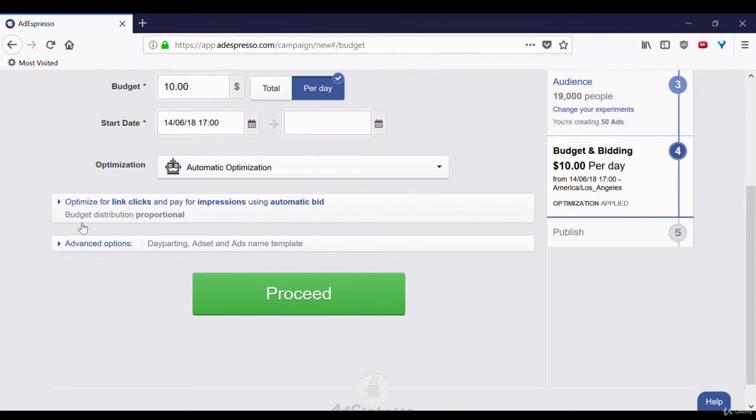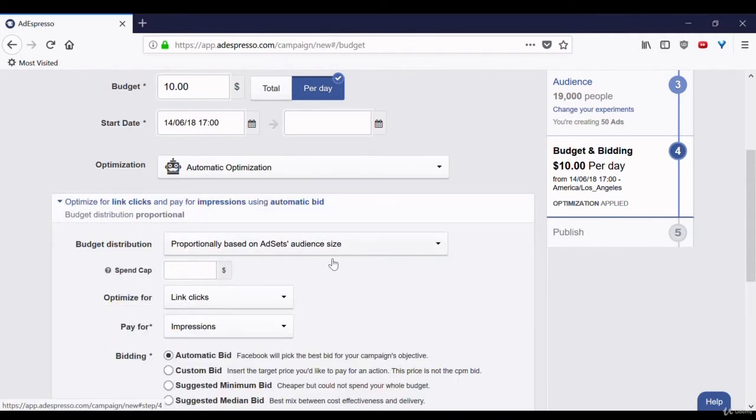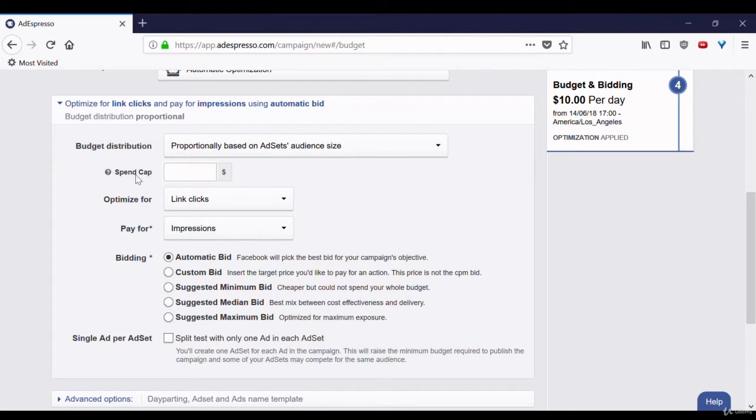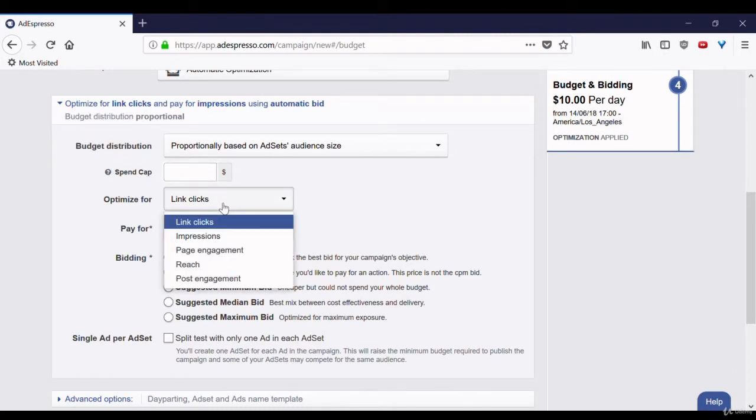If you click on that, you can drill down further. You can say, how do you want your budget to be distributed? The default is proportionately based on ad set's audience size. We can further add a spend cap. We can change what we're going to optimize for. If you want to optimize for clicks, that's to your website, that's great. But maybe you only want to optimize for impressions. How many people saw your ad, whether or not they clicked? You can do all of that and more with this optimization tool.